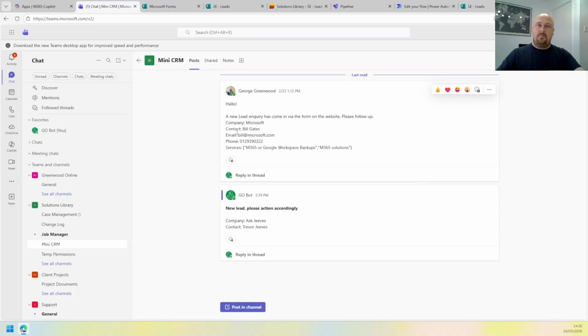So you get a nice rounded automation. Someone's filled in a form, added to my lead list, added to my pipeline, and then I can manage it all from there and get on top of them. So again, just like we had there, but this is when we're starting to get really useful with the tools that, again, we're already paying for all of this with our standard 365 licenses.